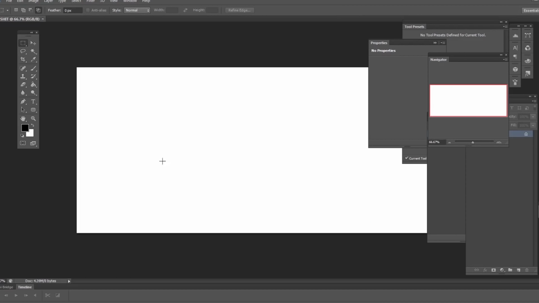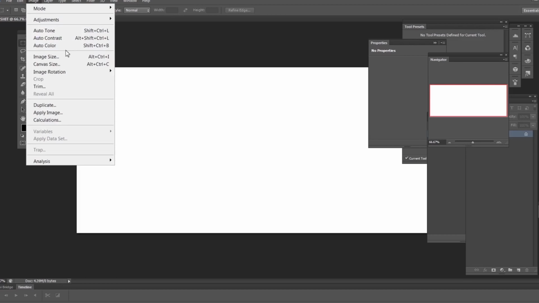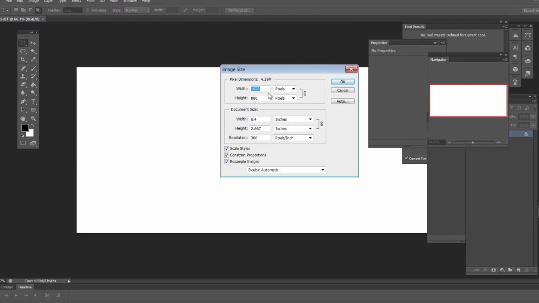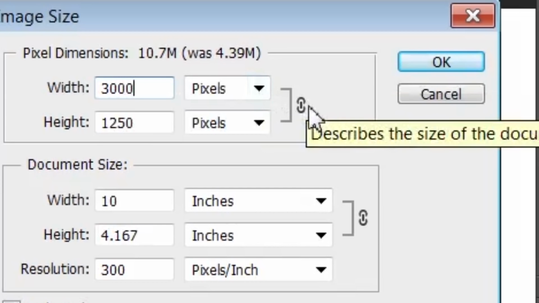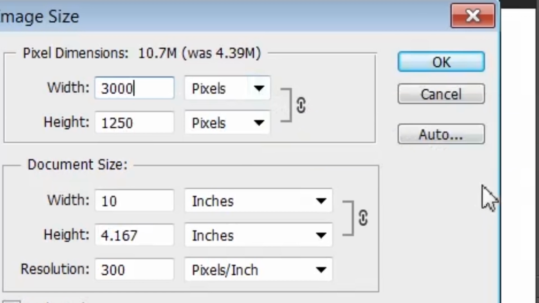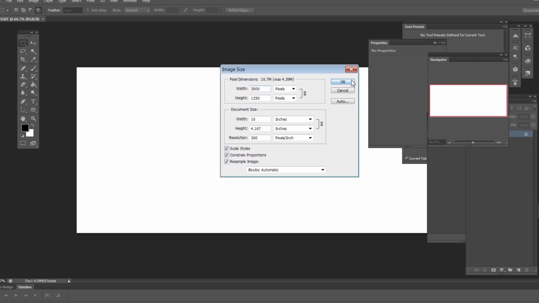Now, if this workspace is too small for you and you want more detail, you can go to Image and then Image Size and change your size from there. If you do increase it, make sure its proportions are locked. By clicking this little chain, you can lock the proportions of the width and the height, so if you change one, for example, the other will be affected.